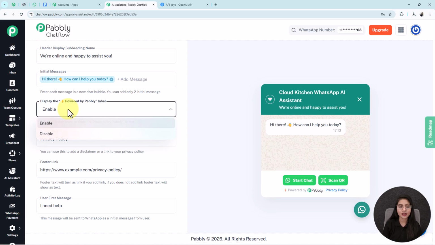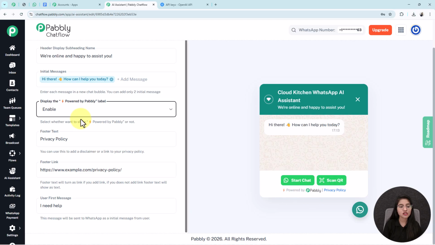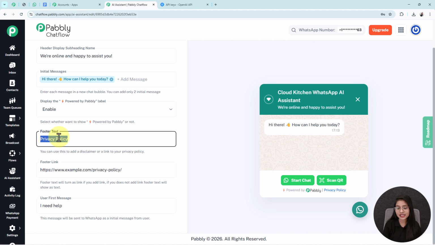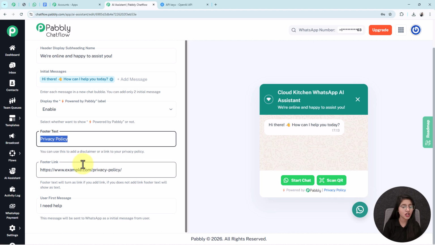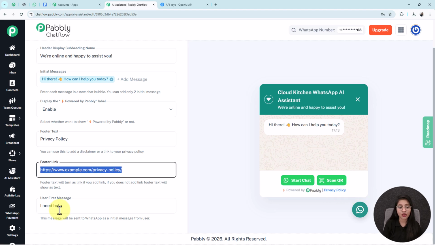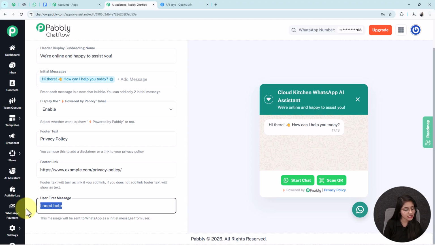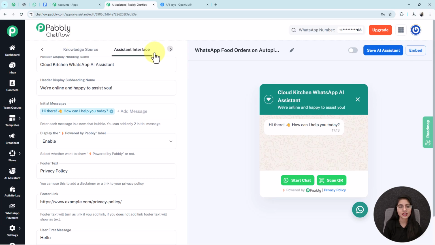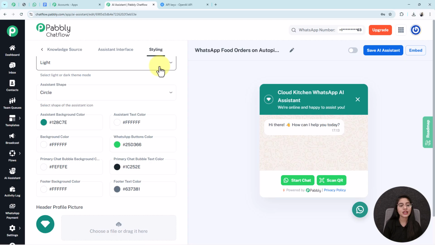Next, the label that is powered by Pabbly. You can also disable this from here if you want to. And the footer text I have written as privacy and policy. See, this is the footer, and I also added one footer link too. After that, the user first message is written as I need help, that I am going to replace with hello. See, it is added.